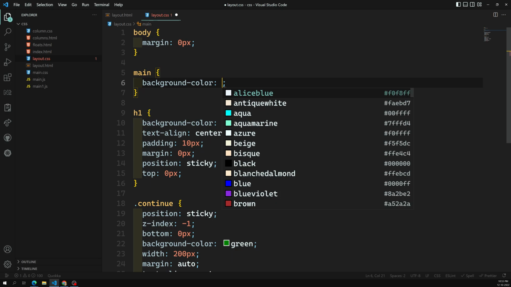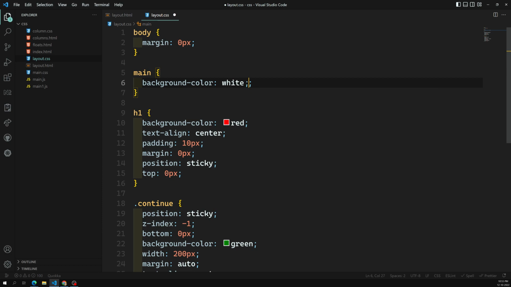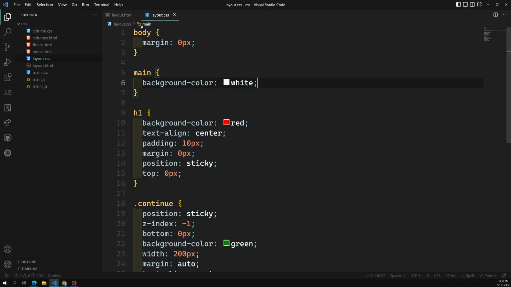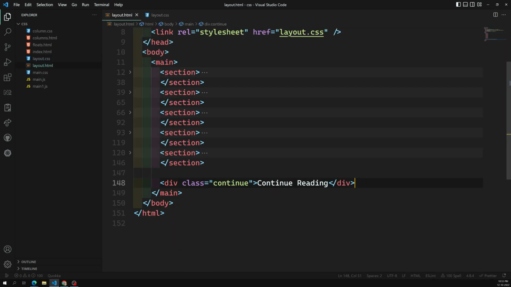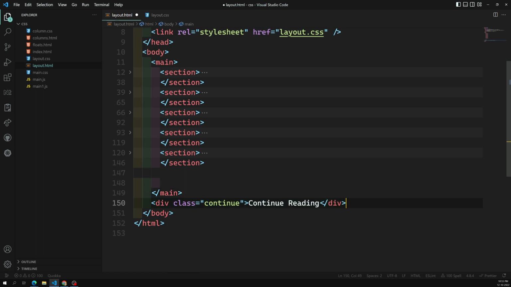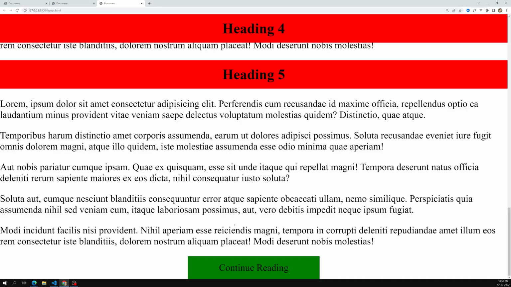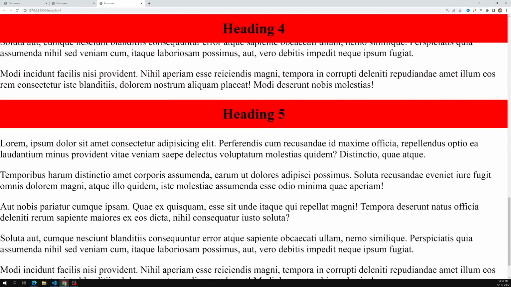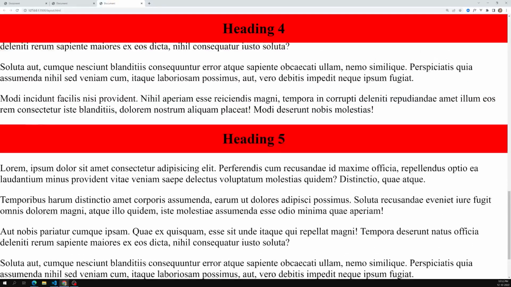Background color I can keep as white. Now if you try to see here, that one is also getting overridden, right? Let's go into this one and I will try to remove this one out of the main. I think this one will look like this. So now if I try to see here, we are able to get this continue reading. Now it is going back and coming back.